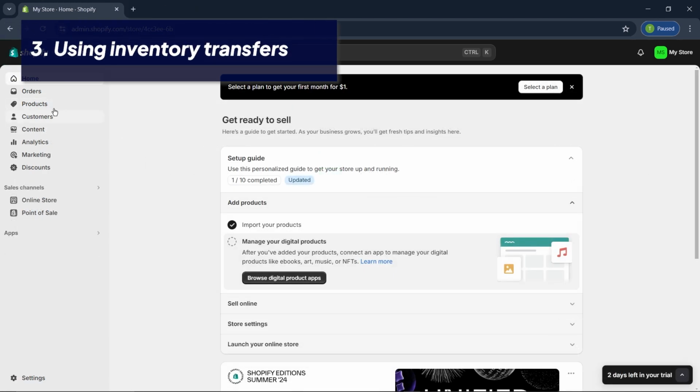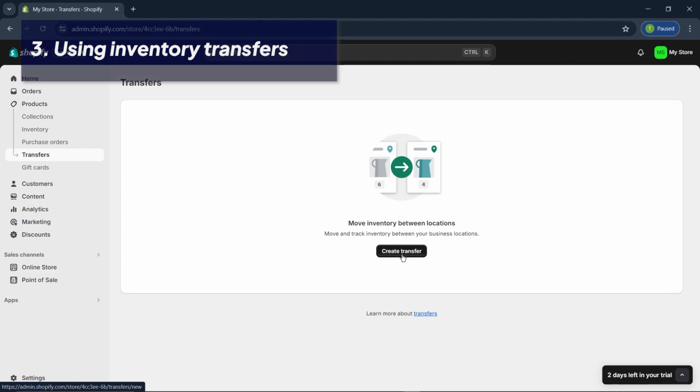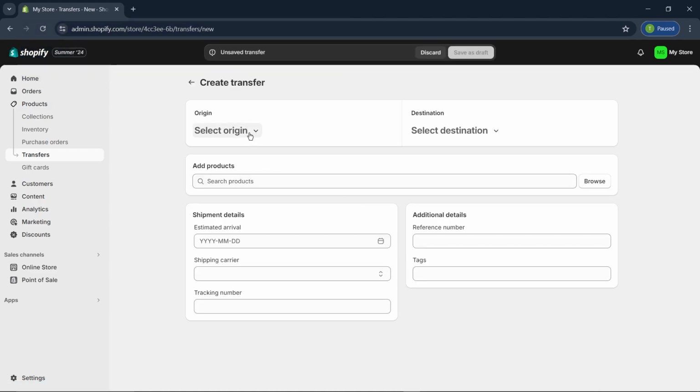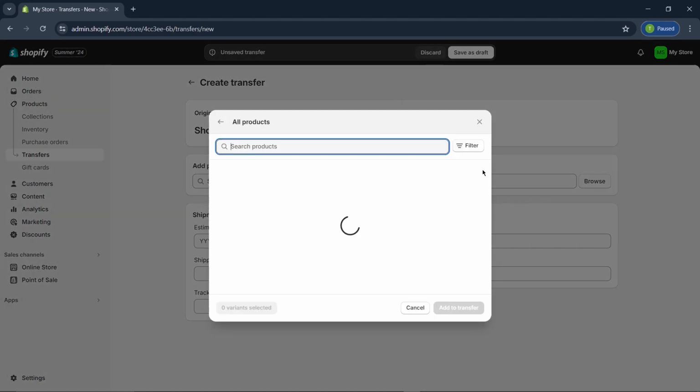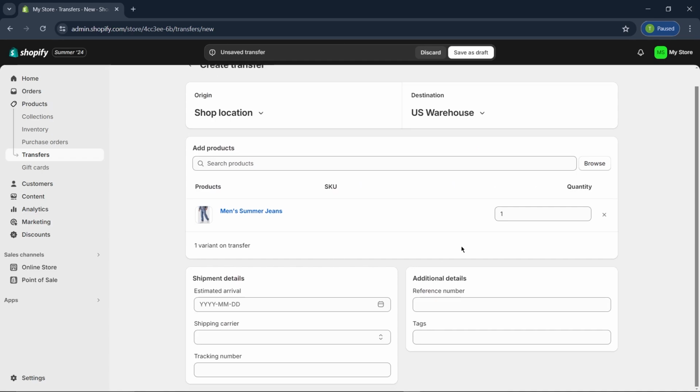Inventory transfers are useful for moving stock between locations. In the Shopify admin panel, go to Products, then Transfers. Click on Create Transfer and select the source and destination locations. Enter the products and quantities you want to transfer and save the transfer. This keeps your inventory levels accurate across all locations.